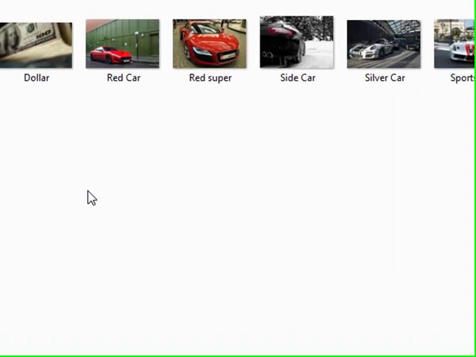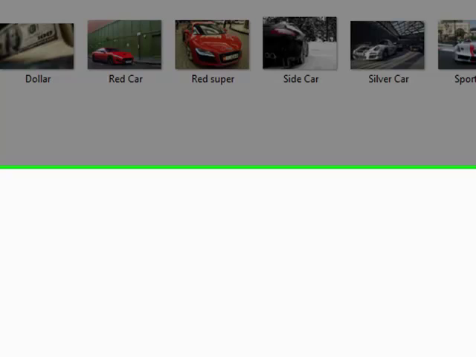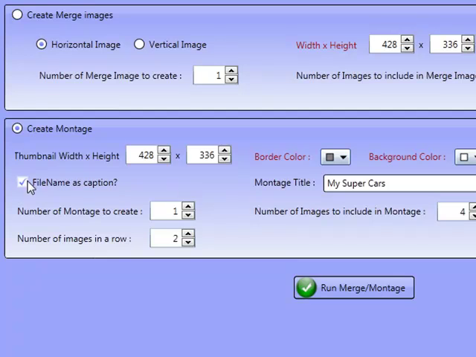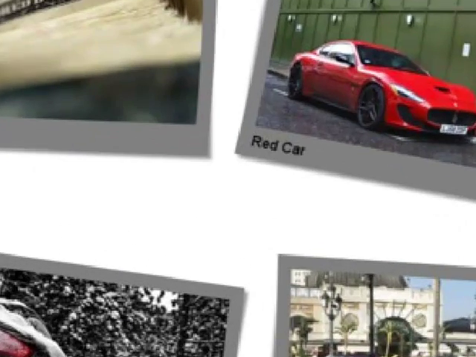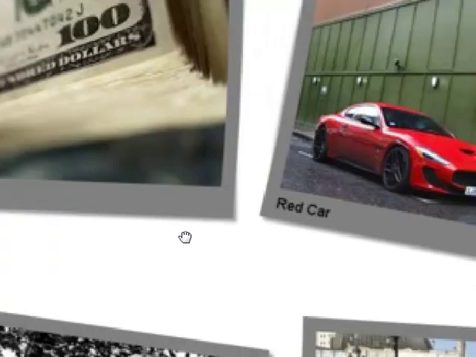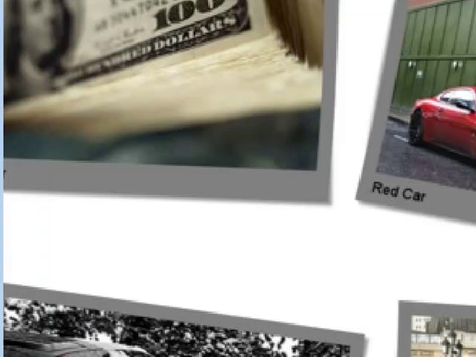We can get even cleverer with this as well. As you can see, I've got the file names of these images named as dollar, red car, red super, sidecar, supercar, silver car. So what I'm going to do is click on file name as caption now, keep the same settings and click on run montage. And when we go inside of here, guys, as you can see, if I zoom in, you can actually see we've got dollar, red car, sports car, sidecar, as well as the captions, which is fantastic.